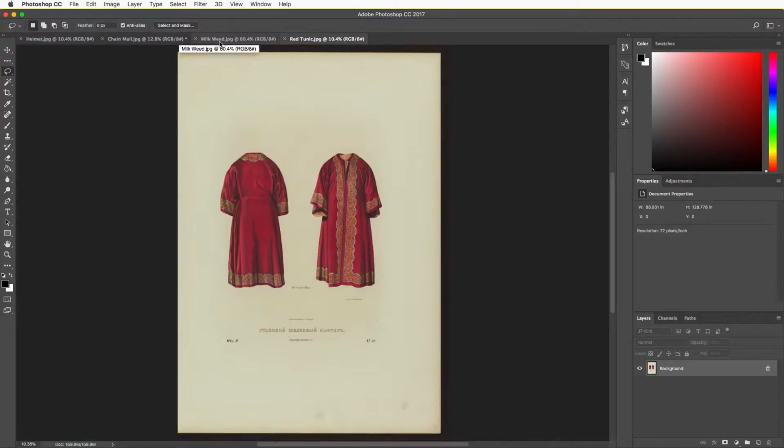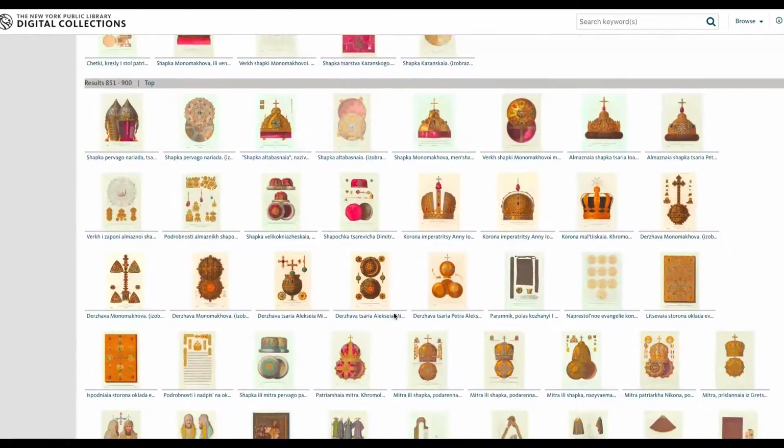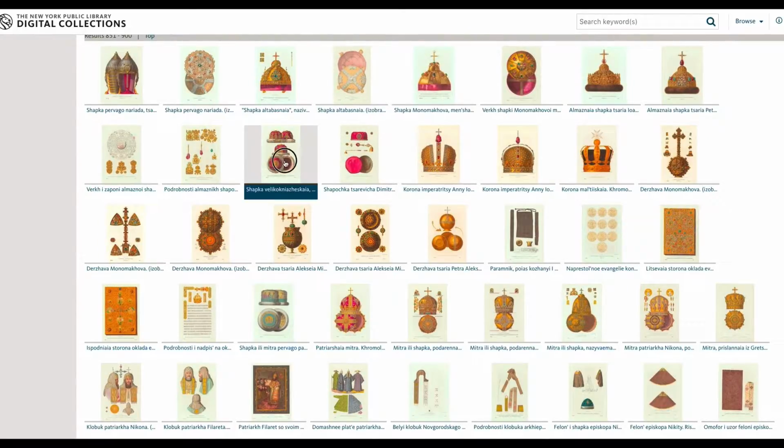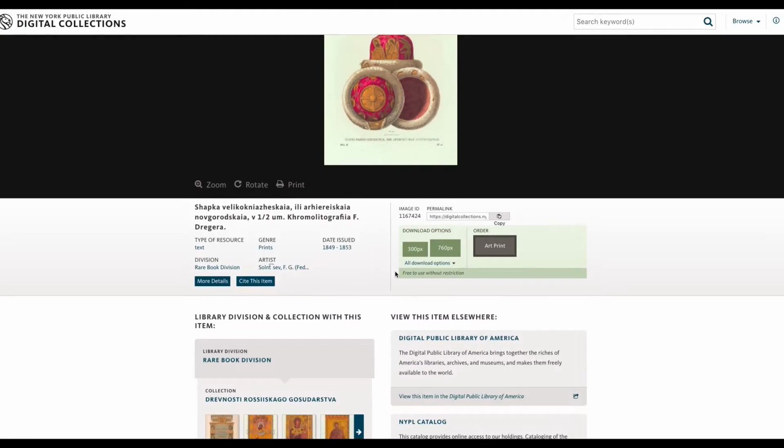All of these images are public domain images from the New York Public Library online resources. It is a great place to find images that are in the public domain for your projects.